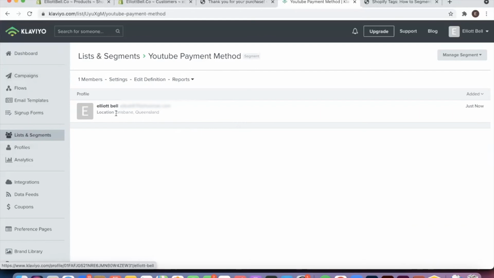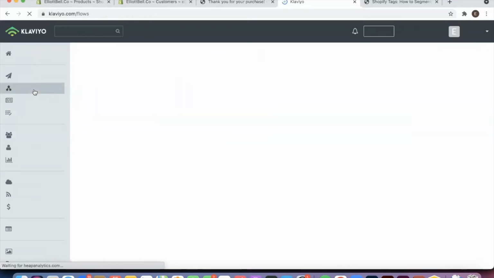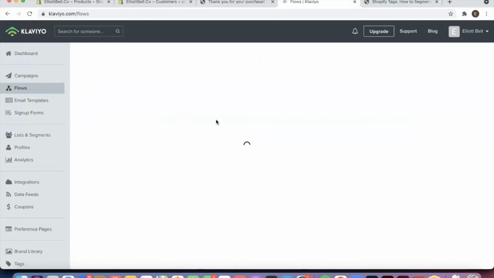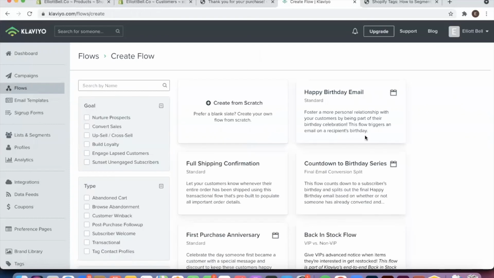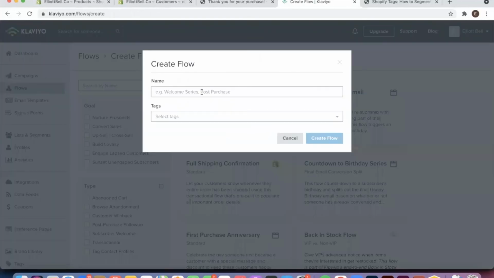We then can go and use this segment that we've created in a campaign. So we'll go create our campaign, select the list, create our email, and schedule that campaign. Another place that we can use that Shopify tags data point is in Klaviyo flows. So let's create a flow from scratch.